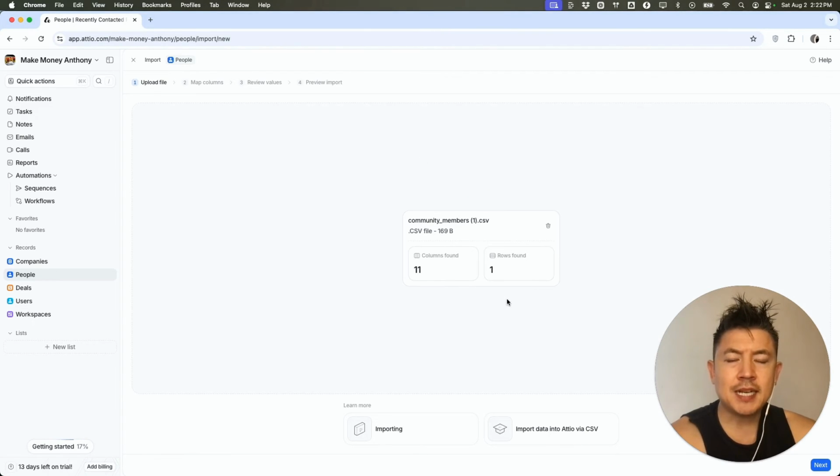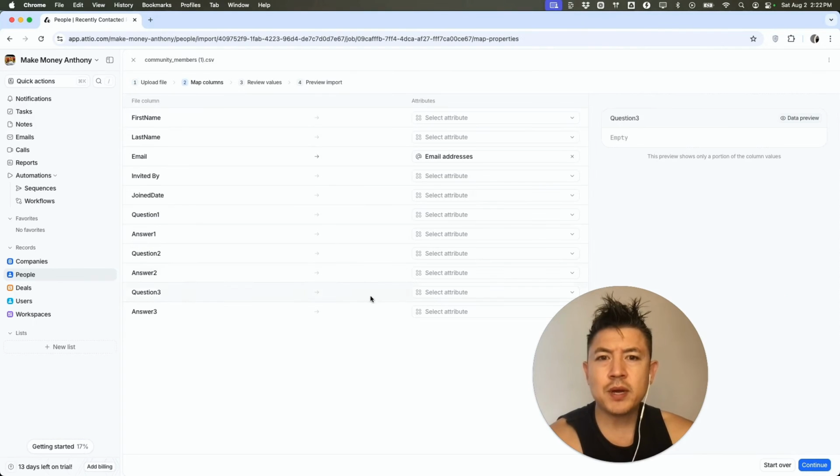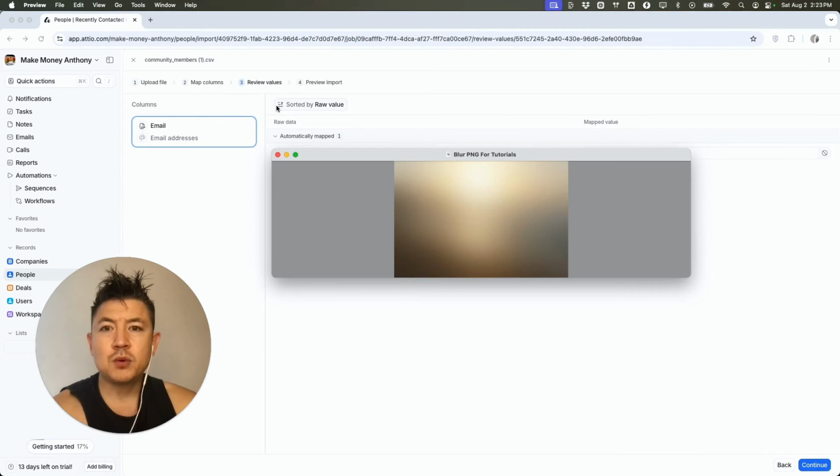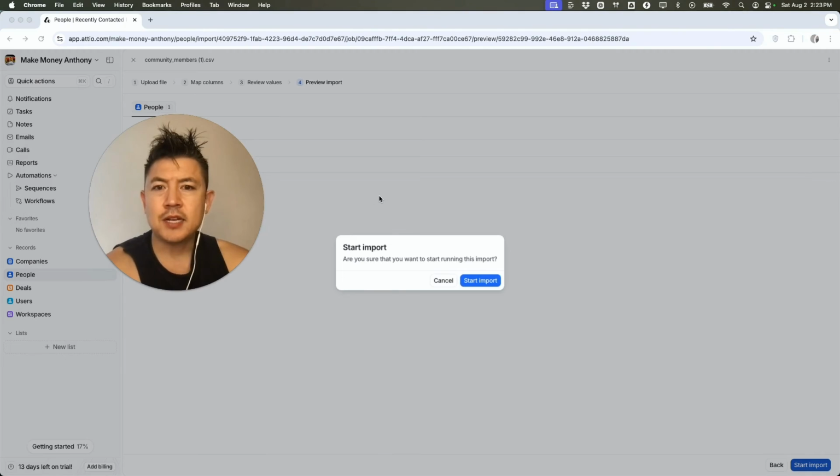Okay, I grabbed my CSV file. I'm going to click on this blue next button here at the very bottom right. Okay, next you want to go ahead and map out the information. Once you've done, go ahead and click on continue here at the bottom right. Okay, next you want to make sure the information matches up correctly. If so, click on continue here at the bottom. Okay, next Attio is asking, are you sure you want to start the import? Go ahead and click start here.